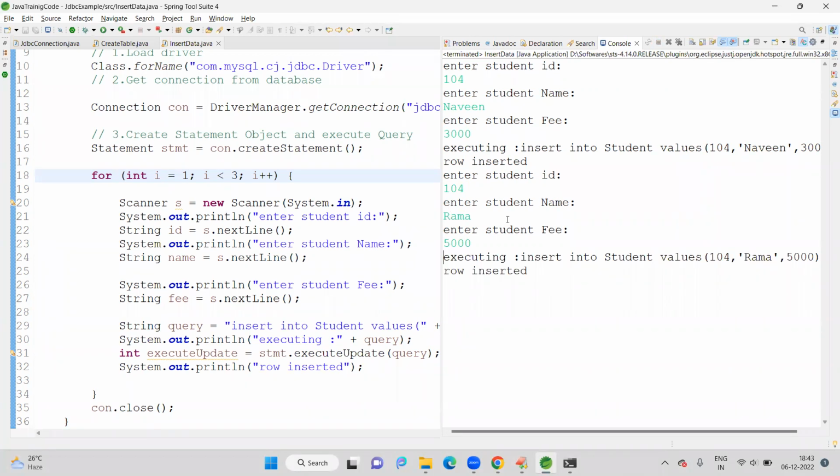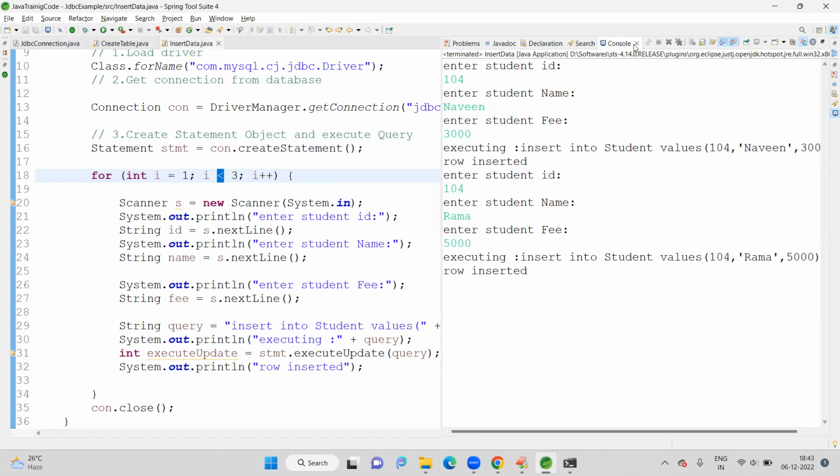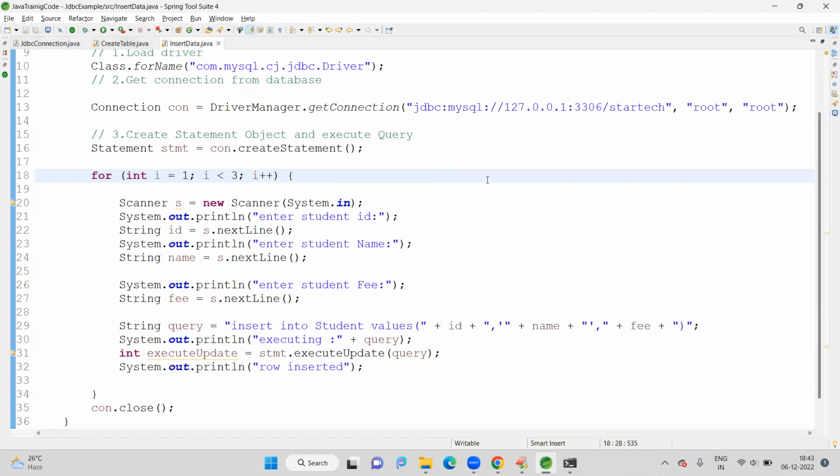It is going for a third time. Okay. Is it going a third time or not? It will not go a third time because I gave only greater than, not greater than or equal to. So that is why it is stopped. It is stopped automatically. It is not asking again for the student ID. If you give greater than or equal to, it will go up to 3.